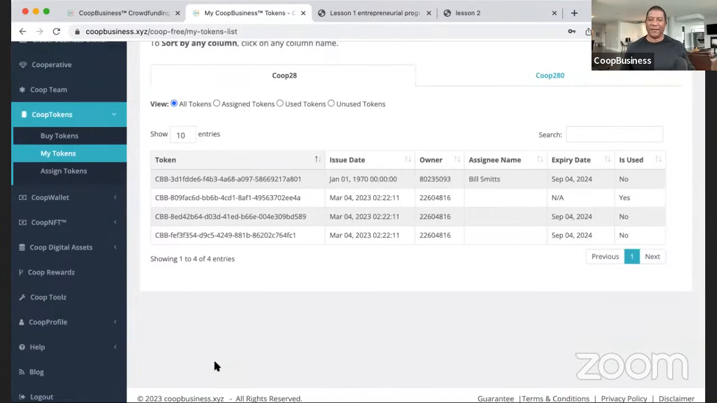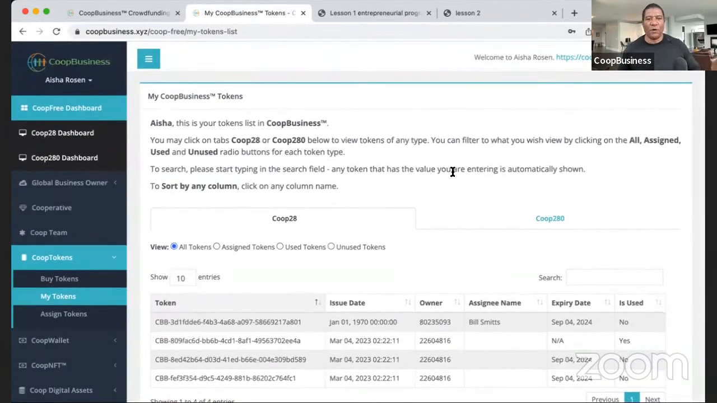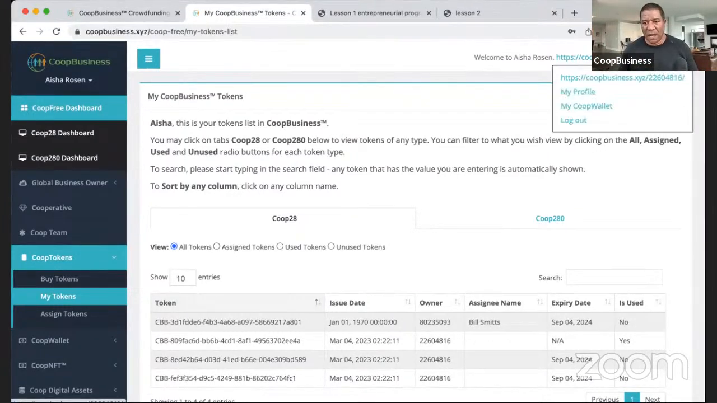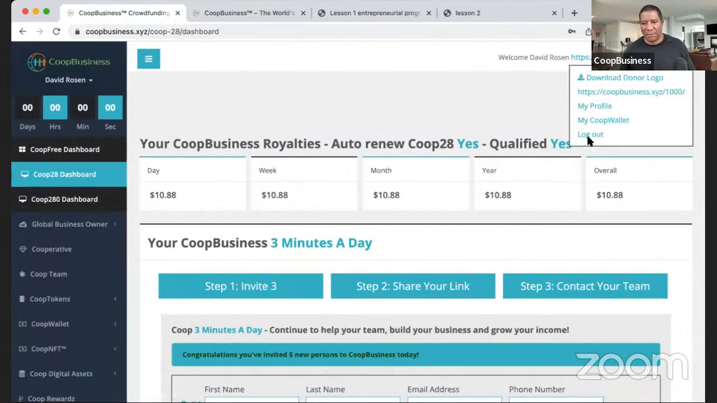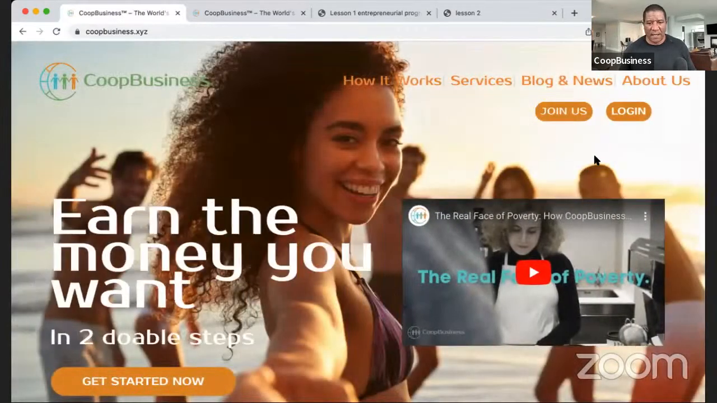How cool is that, right? Aisha now has 4 tokens. And she's active, and it shows the token that she used to activate herself. Now, Aisha's good to go. We're all making money. I made money. Aisha made money. Everyone's making money. Everybody is happy. So, folks, let me just log out of here again, because I just wanted to show you how simple everything is. And now I'm going to log back in under my account.